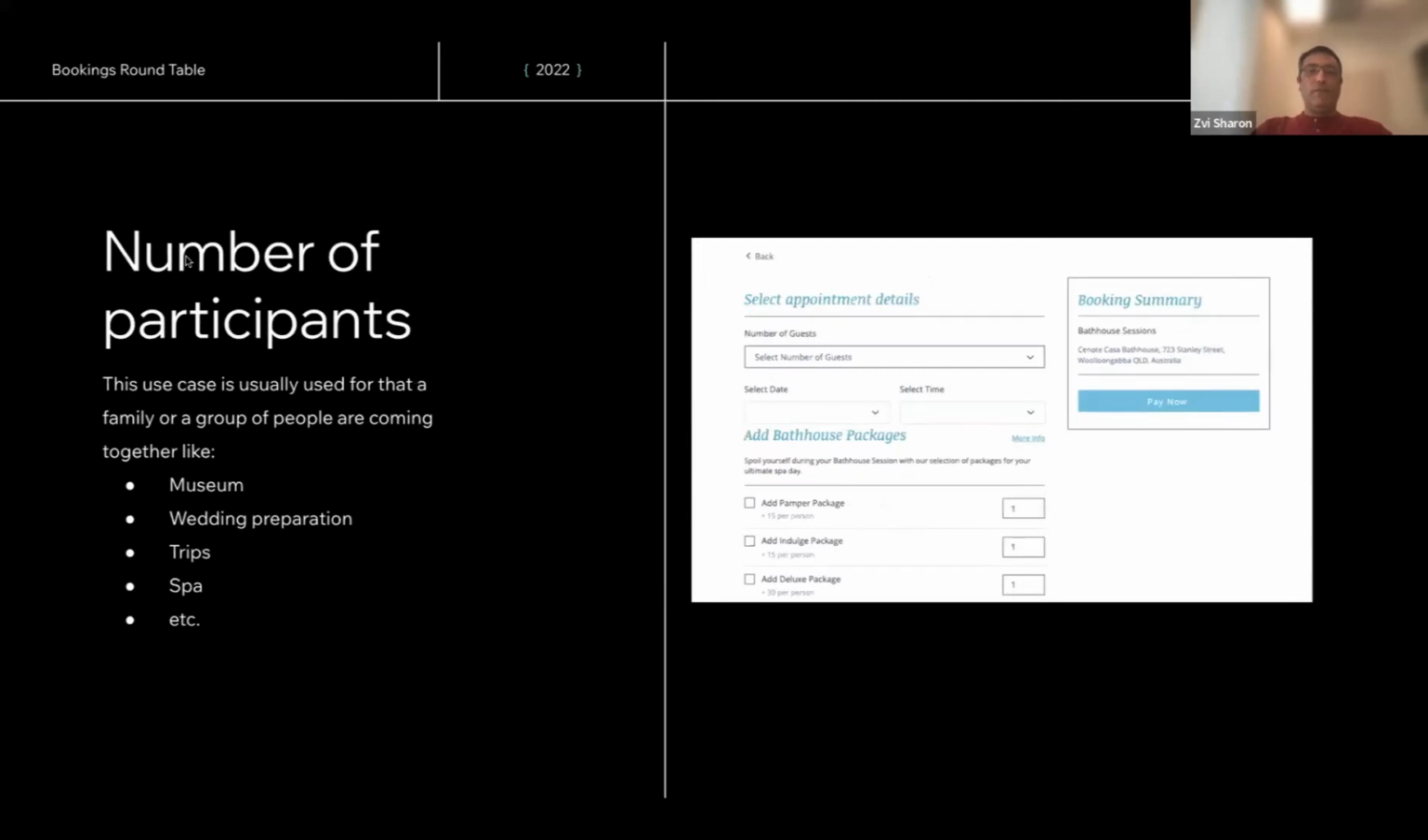So let's start with the first example. As I mentioned, we can see here on the screen that we have the number of guests. This is the first question that we ask the user: basically, how many guests are coming, and then we will populate the date and the time. This will reduce the ping-pong between the number of guests and the dates available. So we have several intents. It might be a museum, so usually you are not coming alone. Wedding preparations, so you are coming with friends, so you need to select a date that will be relevant, or stuff that will be relevant for this. Trips, spa, and things like that.